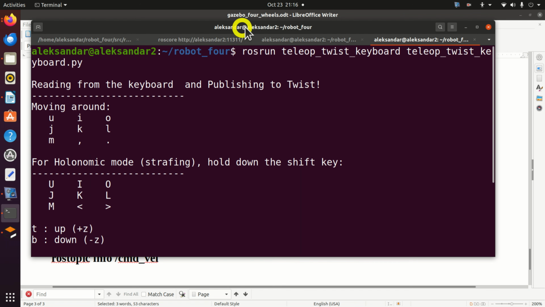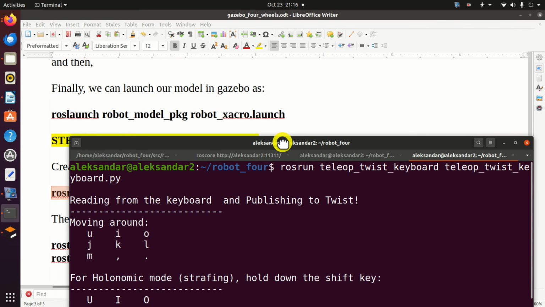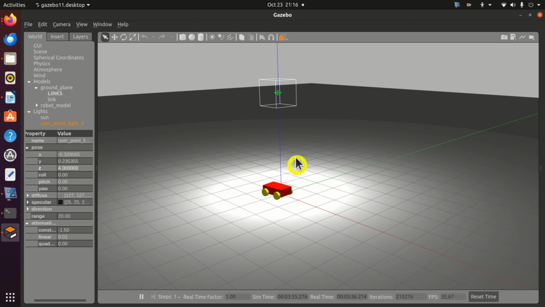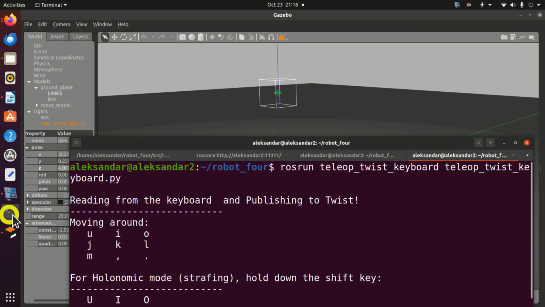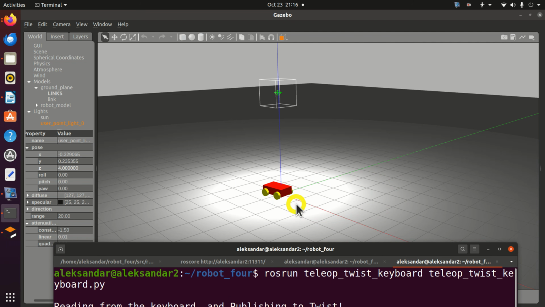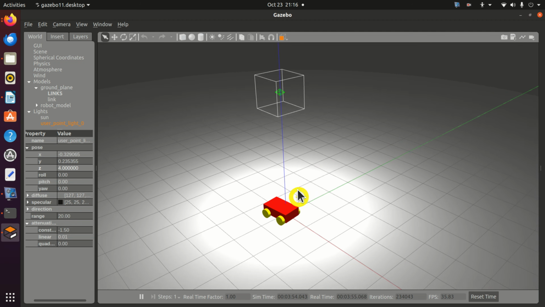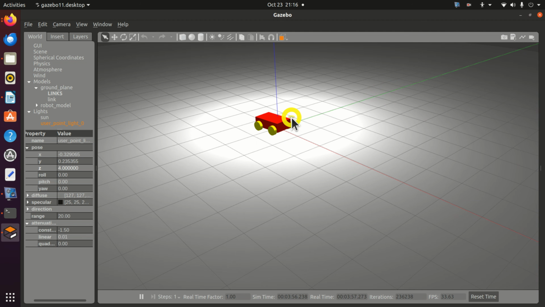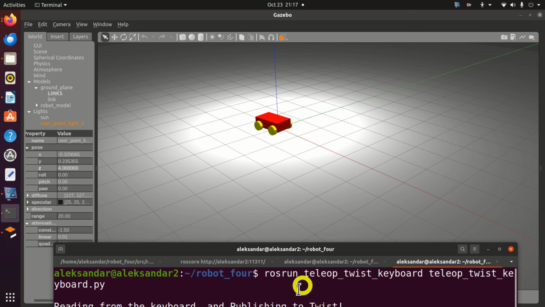Let's test this. Now, if you just click over here, as I did, and try to press, for example, the key I, which should move the robot, nothing will happen. This is because this terminal, this part over here, should be active when you're doing this. So what I usually do is move my robot over here, that is, I slide the view, then I do this, and I click over here, and now I can control the robot.